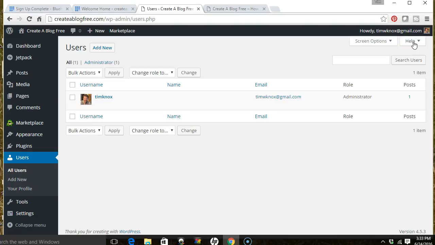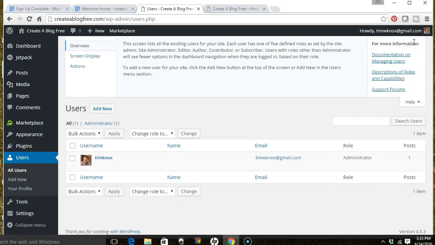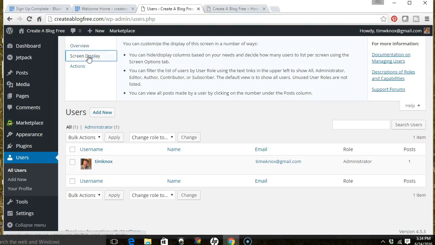No matter where you are in the WordPress system, you can click on Help, and it will give you information relative to that section. For example, I just clicked on Help, and this screen lists all the existing users for the site. Each user has one of 5 defined roles set by the administrator. That's you. The various roles are site administrator, editor, author, contributor, or subscriber. Users with roles other than administrator will see fewer options in the dashboard navigation when they're logged in, based on their role. Let's look at the screen display.